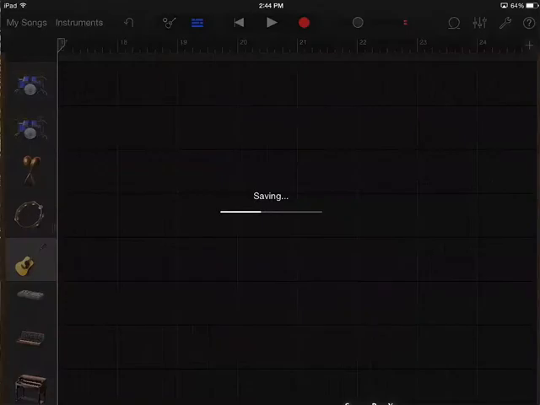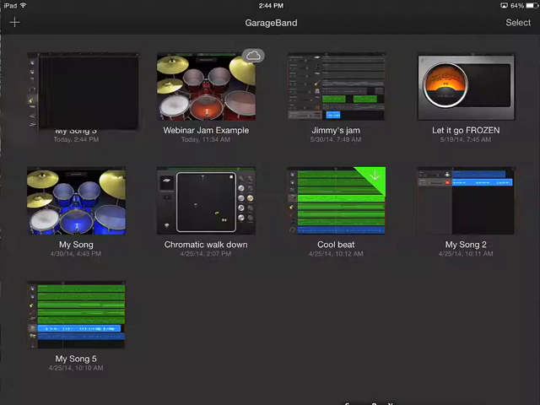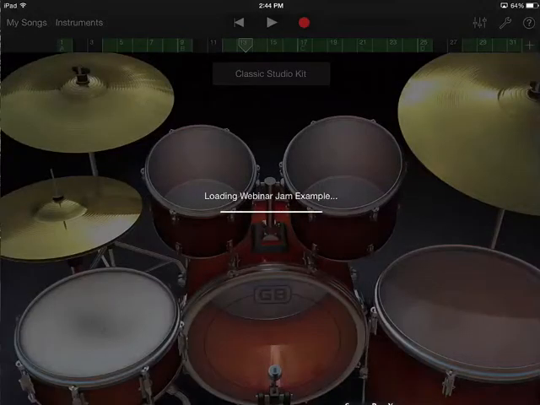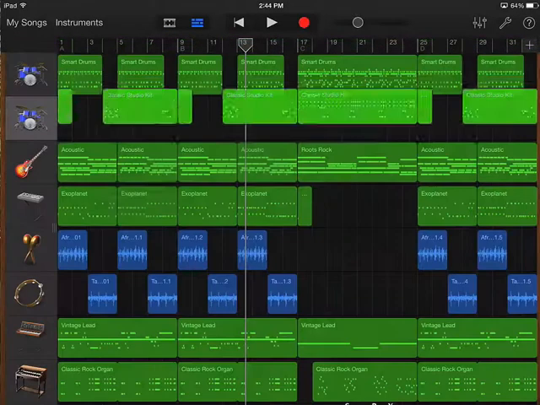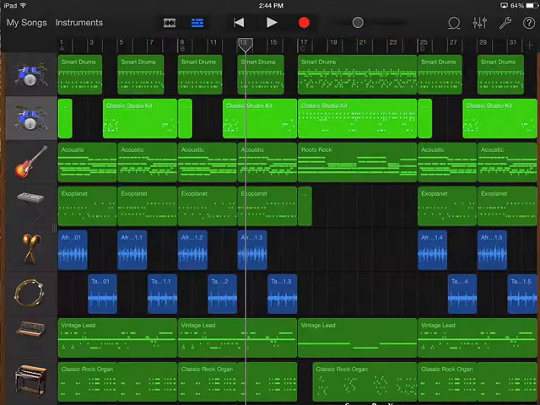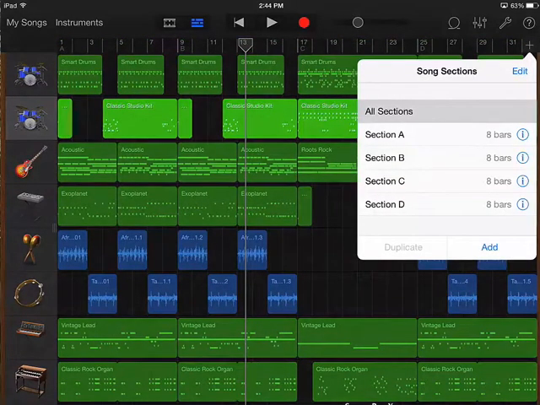I'm going to jump back to some songs that I've already created. So here's a file that I made as an example. Alright, let's go in here. Let's go back to my section area. And so you can see here that I have A, B, C, and D. The A, B, and D are all really an A section, and the C is really my contrasting B section.